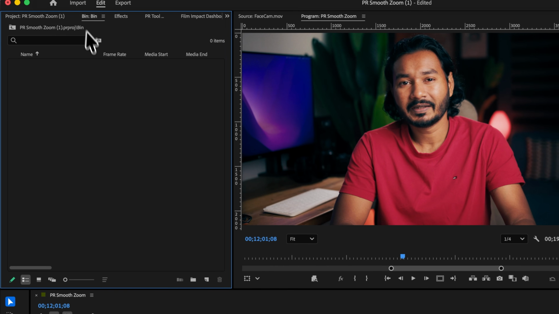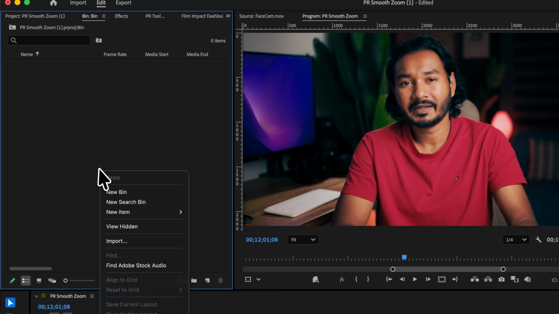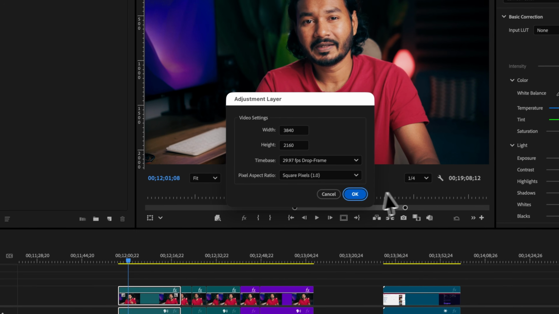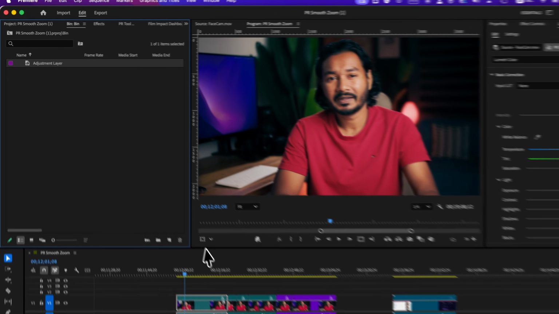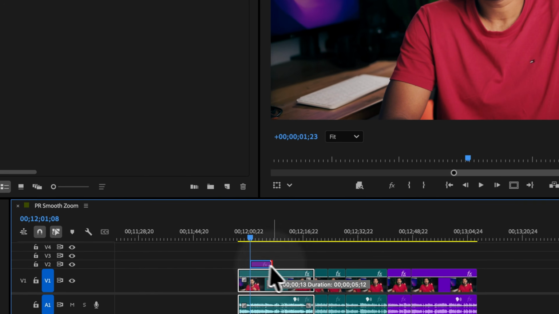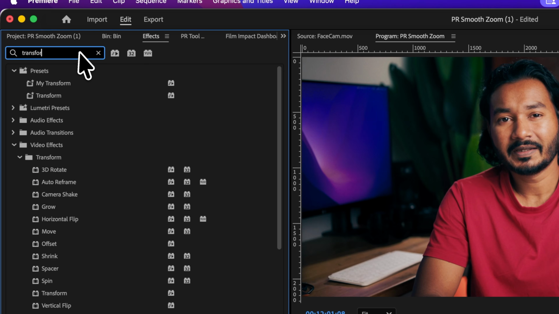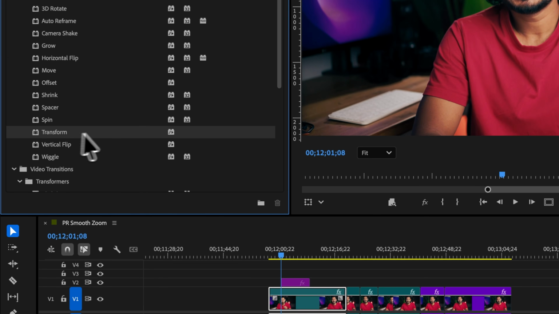Let's add an adjustment layer so that we don't mess up with the clip. Right click and then adjustment layer and then click OK. Now click and drag this adjustment layer here on the timeline. Now go to the effects panel and search for transform. Click and drag it on top of the adjustment layer.